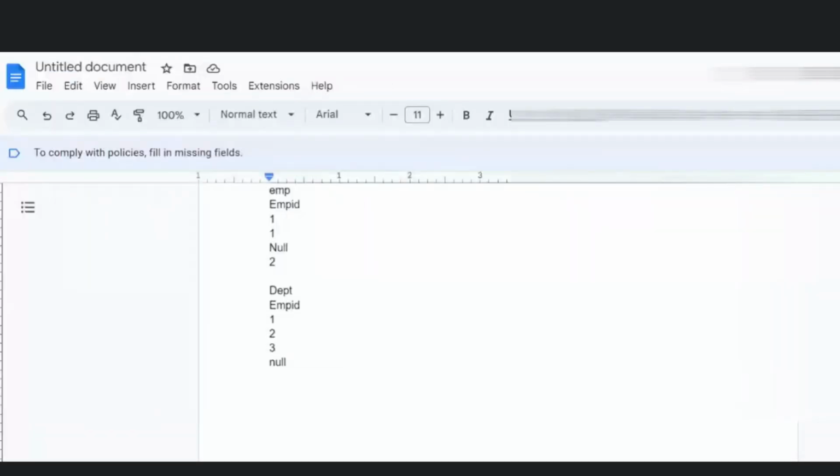Okay. So let me give you a scenario. I will be sharing my screen quickly with new data. Hope you can see it. Yeah, it's visible. Okay. So I want the number of rows to be returned by inner join, left, right, and full.